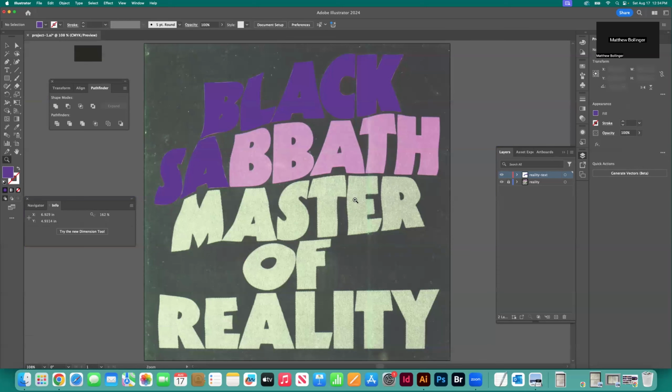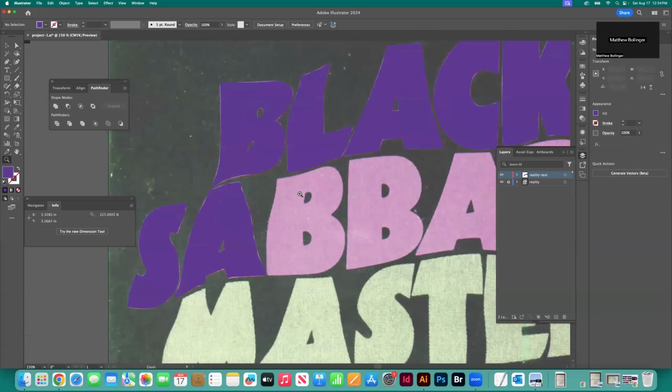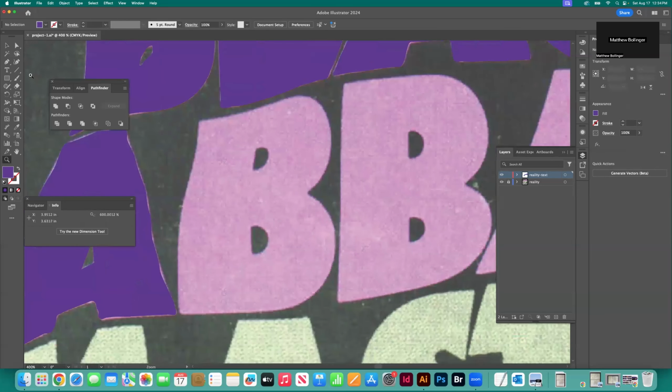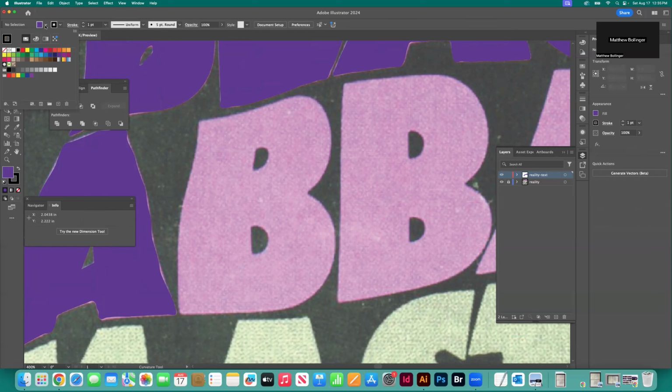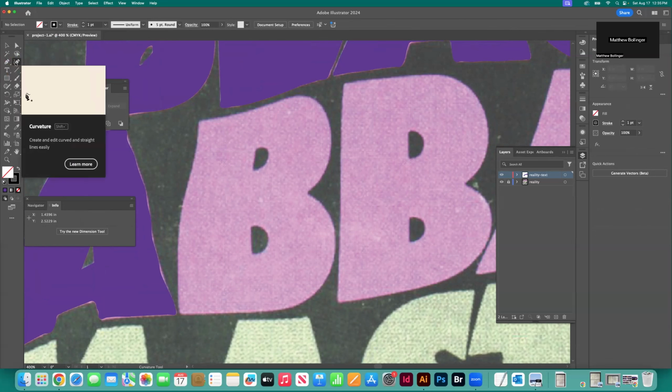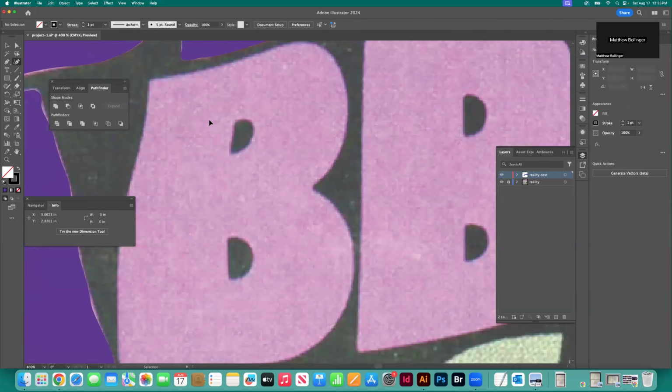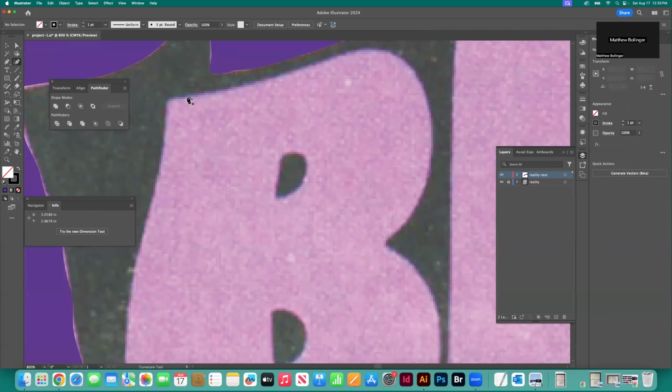Okay, so now I'm going to hit Z for zoom. I'm going to work on these two Bs, which are both very unique. Oops, I did it again. I have to get rid of the purple and focus on the black stroke. Select the curvature tool, zoom in a little bit further so I can get detailed.